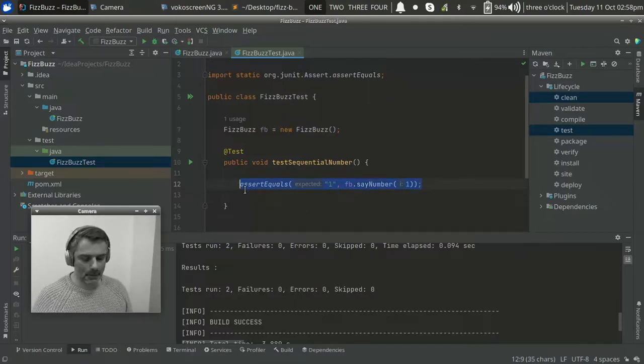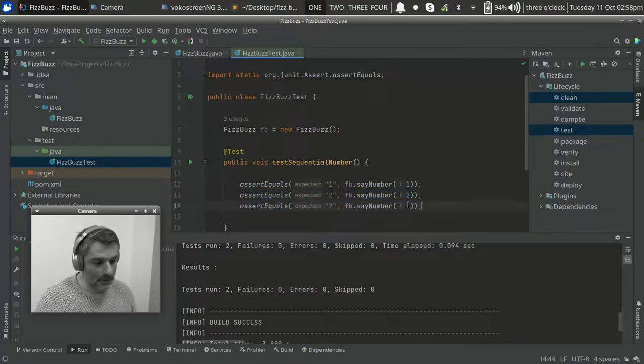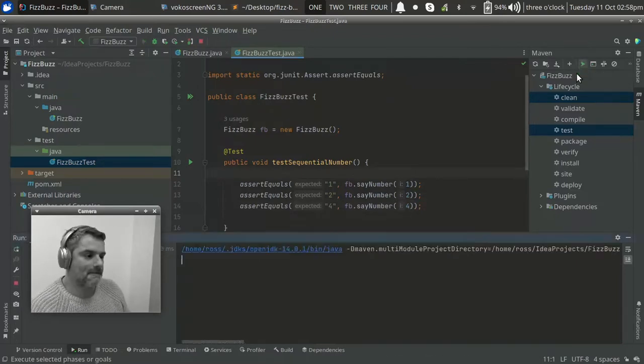Okay. Let's put a few more tests in though. If we're up to number 2, we would expect the person to say 2. If they're up to number 3, nope, number 4, because number 3 is divisible by 3, and we're going to save that for a later requirement. Okay, there's 3 tests there, which should work. Or should they?